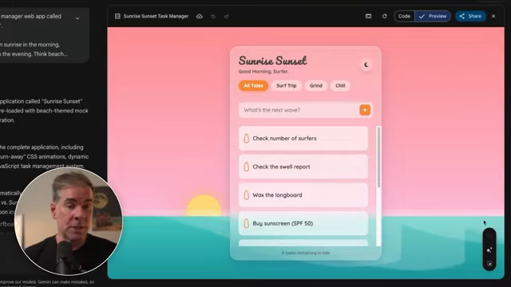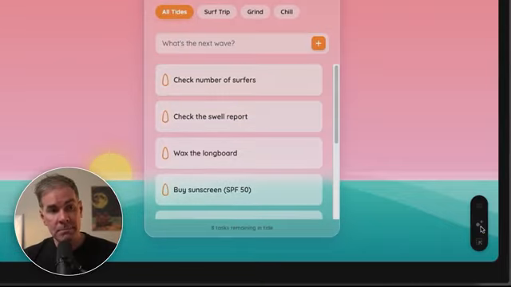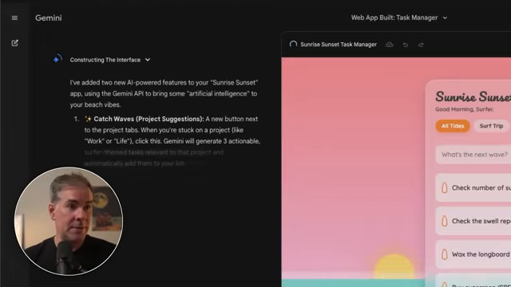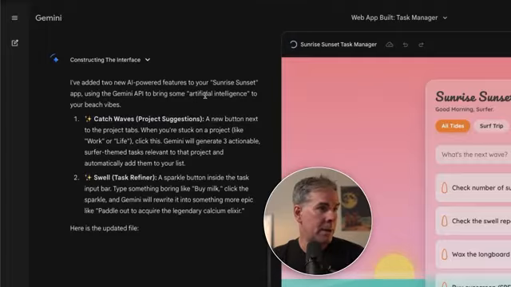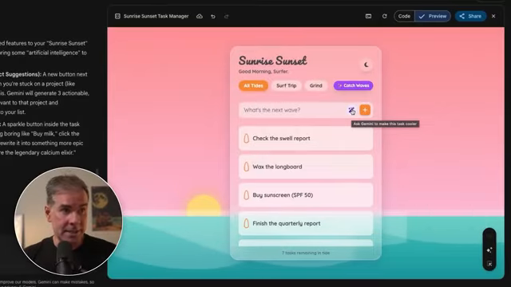Now, the other cool thing I want to show you, this little trick, is to click this add Gemini features option. It's going to give me some suggestions on the types of things it could add to it. Okay, so it actually added 2 new features for me. It said that I've added 2 new AI-powered features to the app using the Gemini API to bring some AI to the beach vibes: Catch Waves, project suggestions, and the Swell, which is the task refiner. So you can see here that it added this Catch Waves button. Also, this little AI icon here that we can also click on.